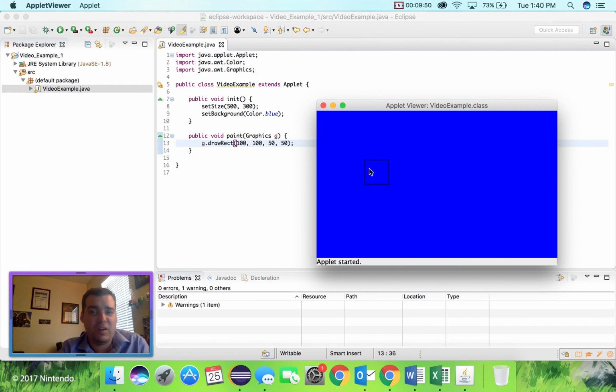So if I needed to move this up, I would actually take the Y coordinate and give it like a 50, and that would move it here. If I gave it 150, it would be down here. So just so you're aware of that.